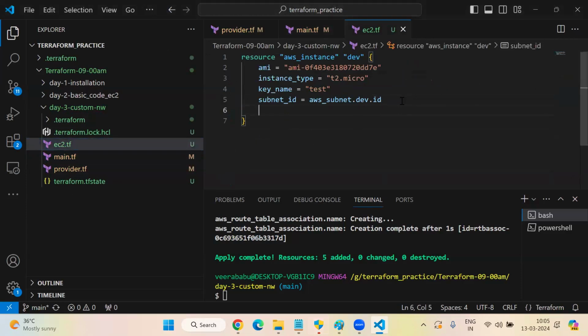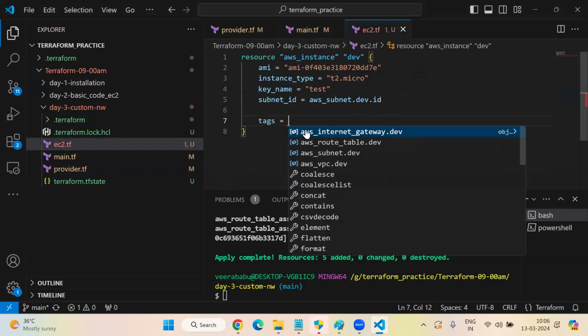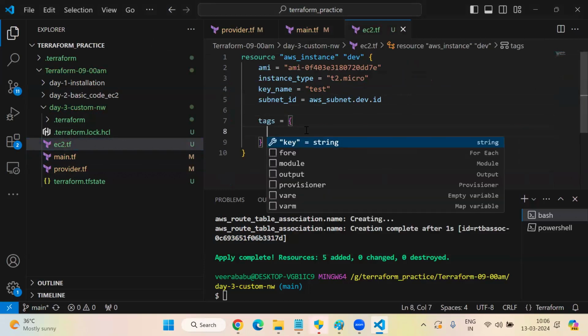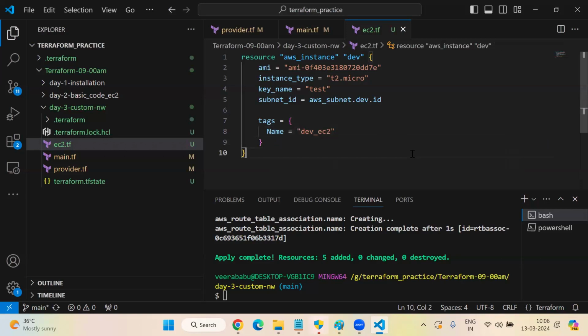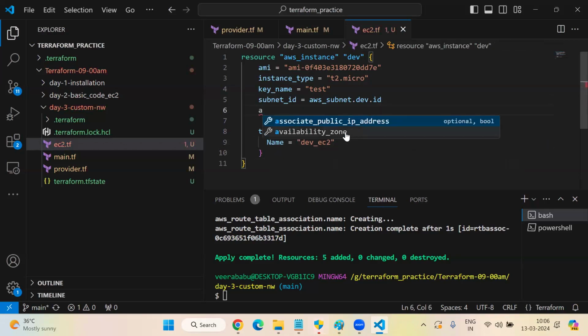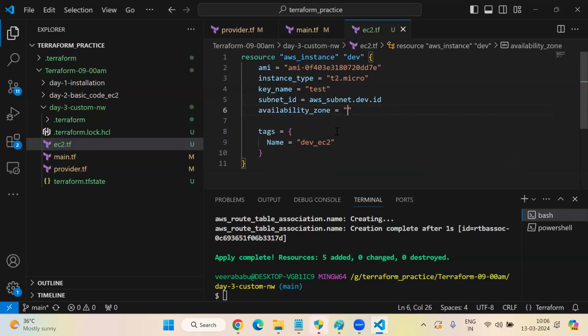Tags, okay. Tags equal to curly brackets open and Name, Dev EC2. Clear? Availability zone also is required now. You can give any hard-coded availability zone here. Okay, your wish. Clear? Can I create?